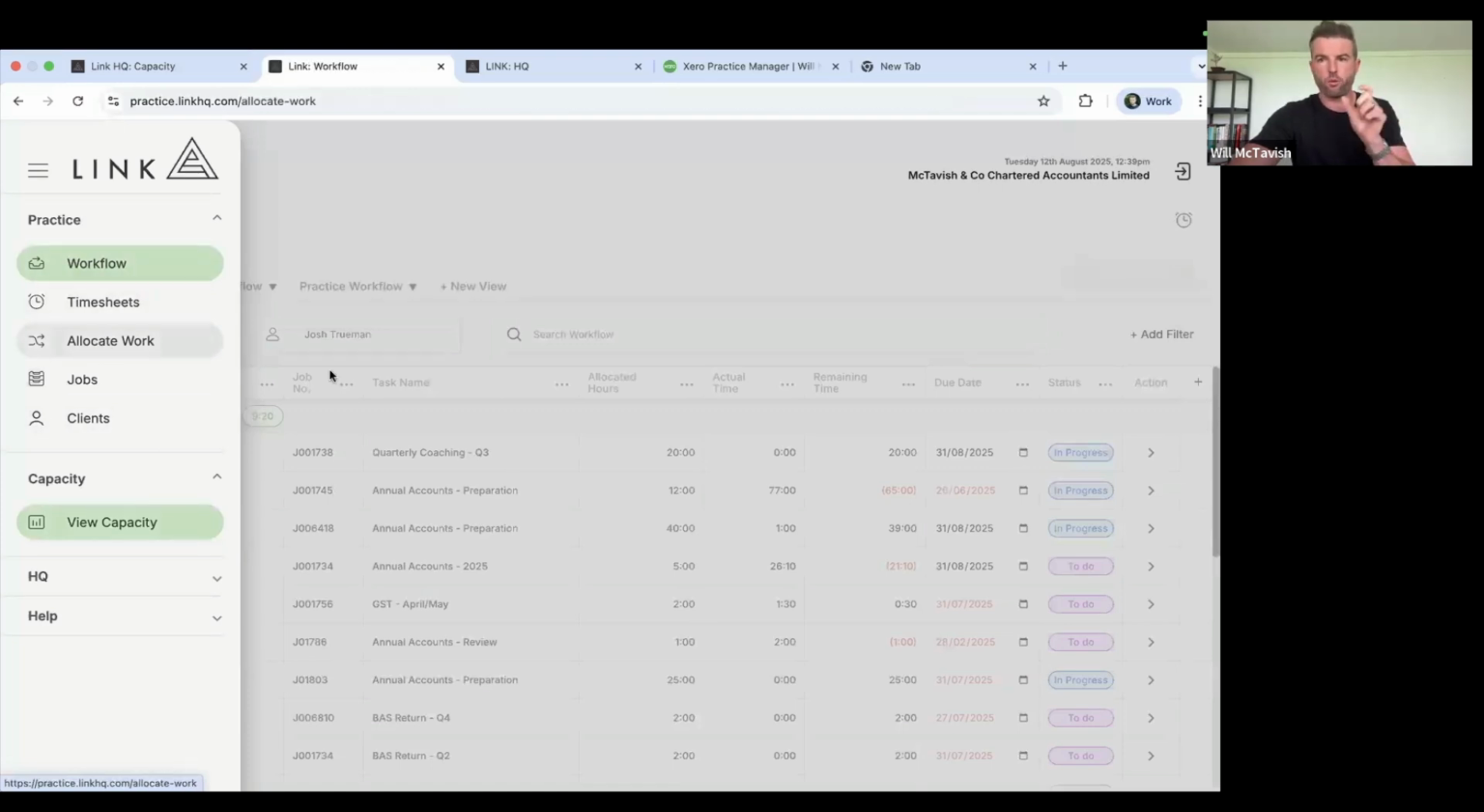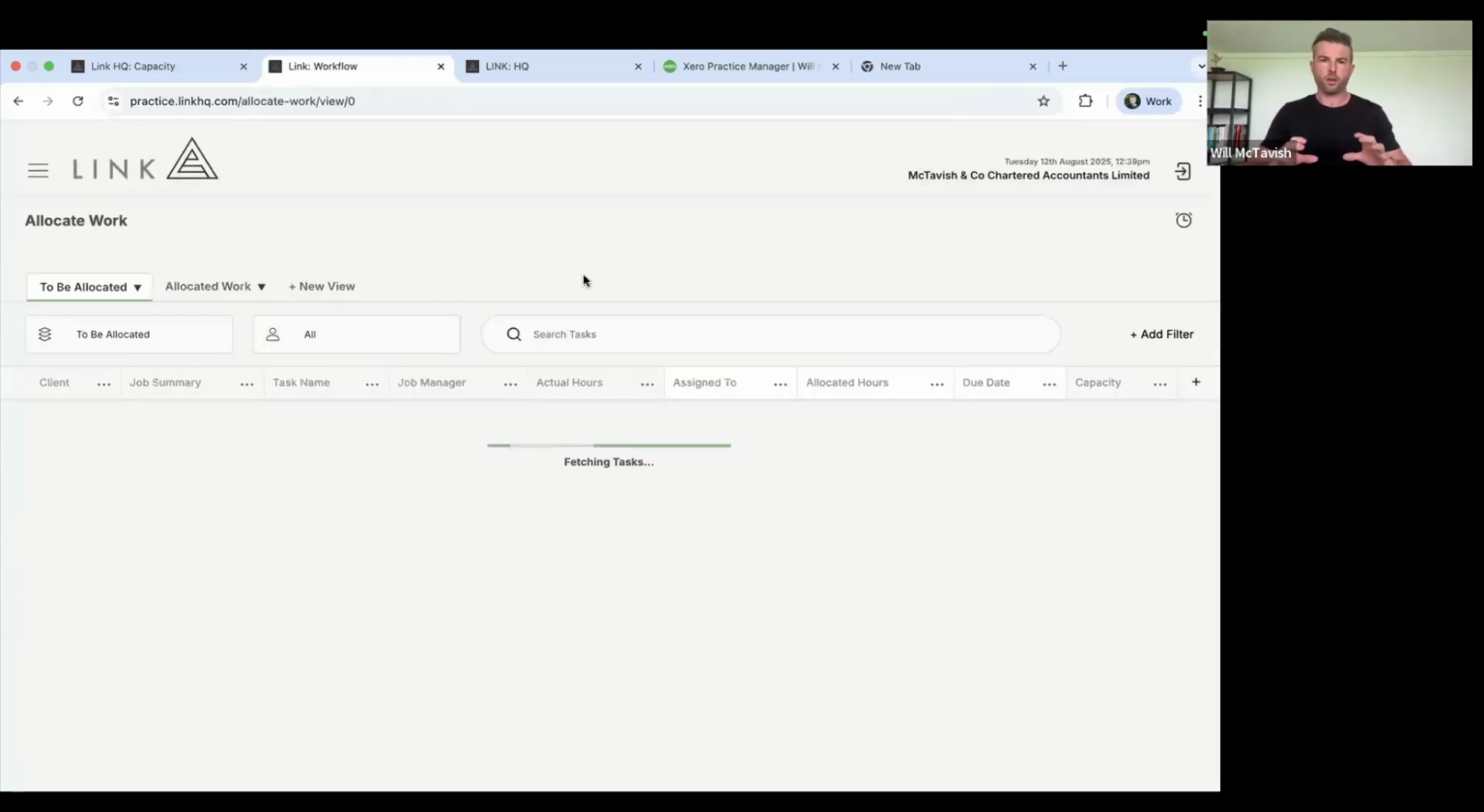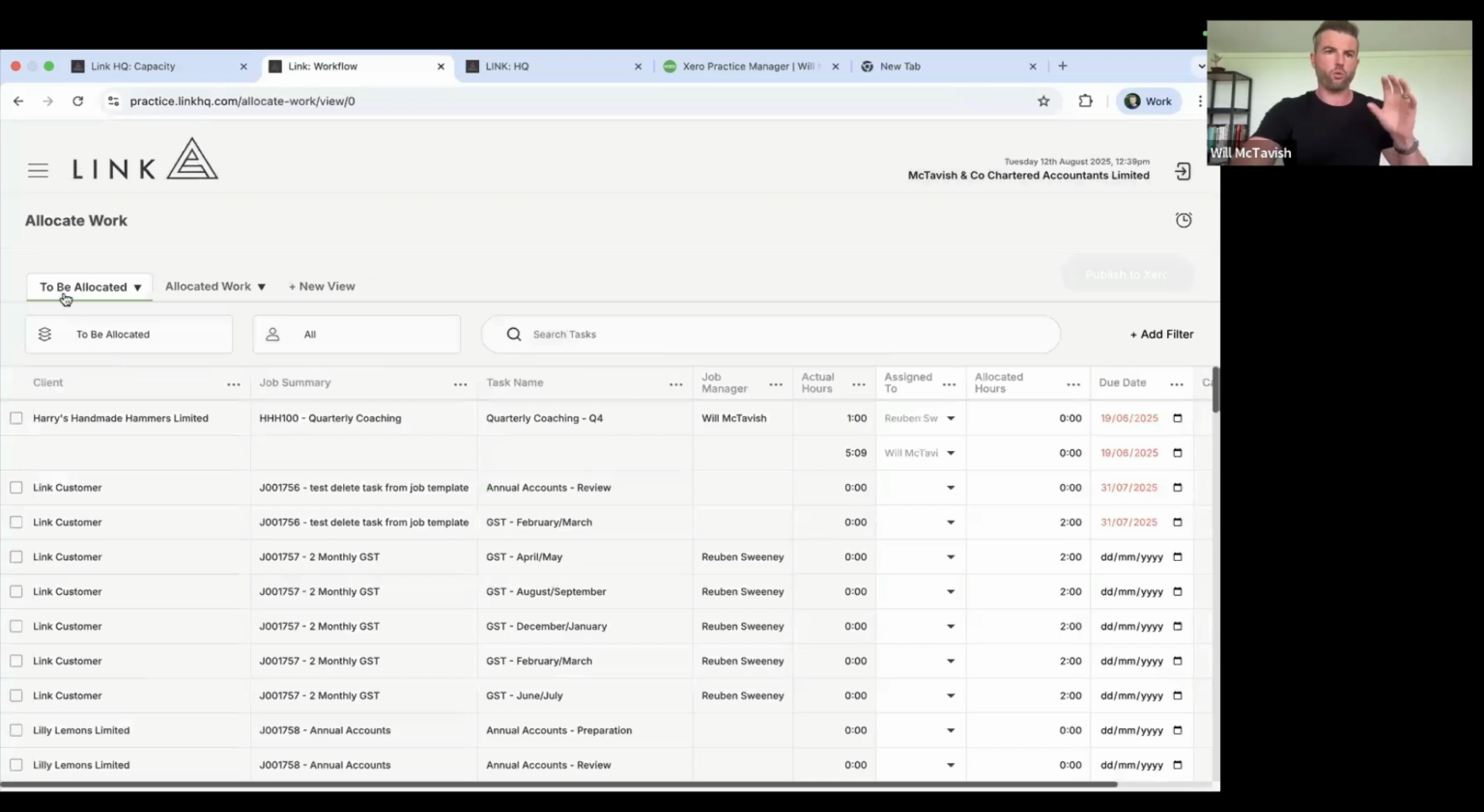This is where we allocate our work to our team members. So we've got two default views here. We've got work to be allocated, and we've got allocated work. So to be allocated, I think of this as all the tasks that we have not, these are deliverables for our clients that are not yet sitting on somebody's list. So we need to ideally put these on people's lists so they can be done.